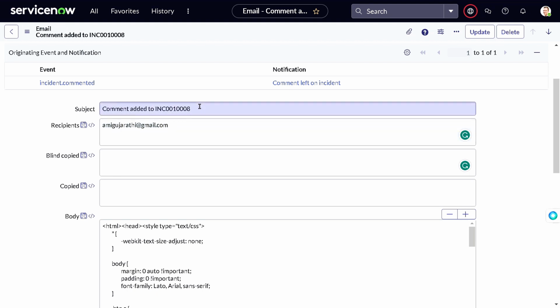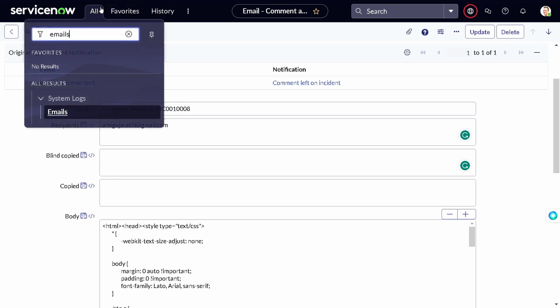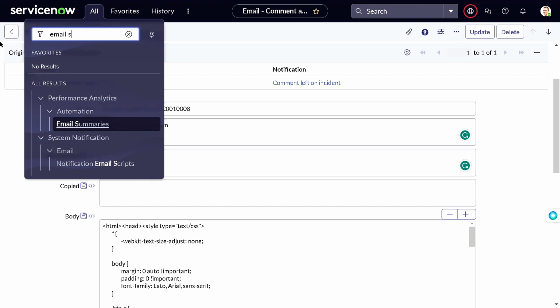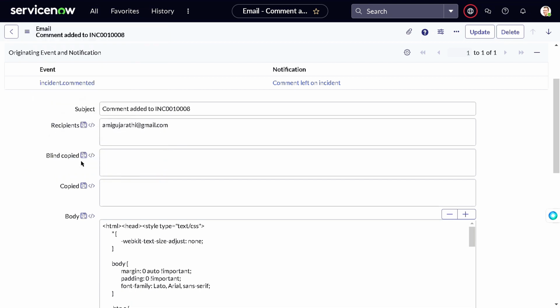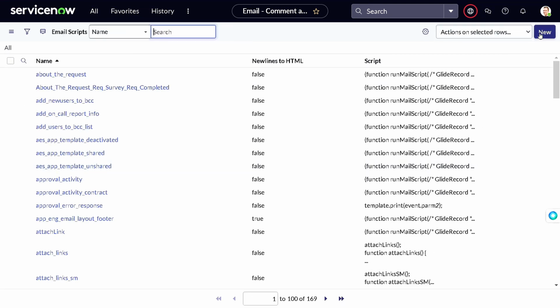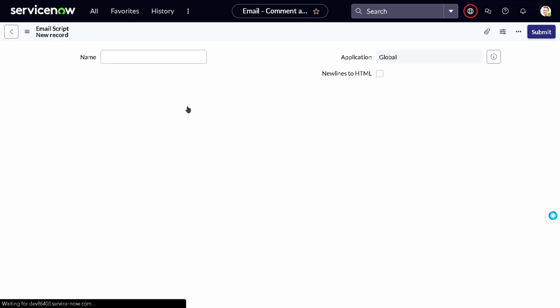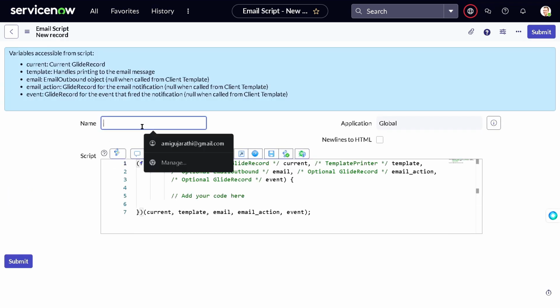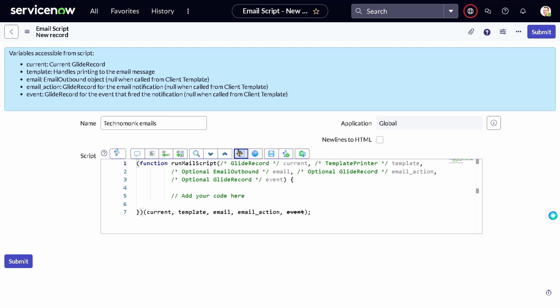For this, as I stated, we have to create a mail script. How can we create a mail script? Go to the filter navigator, type email script, and under System Notification Email you have Notification Email Scripts. So let's create one. I will click New. We have to give it a name. Let's give it the name TechnoMonk emails. And then you can start writing the script.